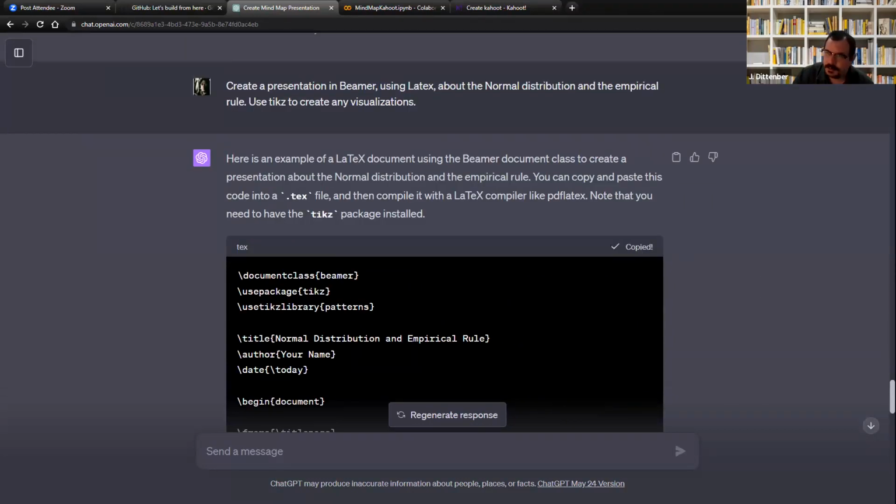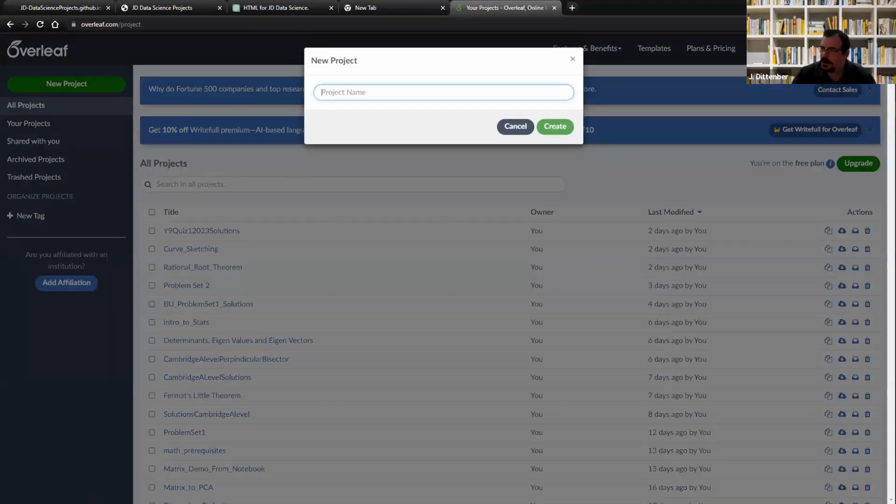So I'm going to go to new project. Actually, let me switch the screen share. So let's go over here. We'll go to new project, blank project, and I'm going to type in Z. I'm just going to make a short name and create.